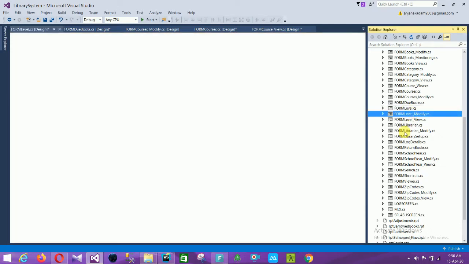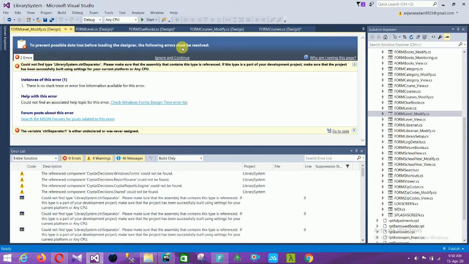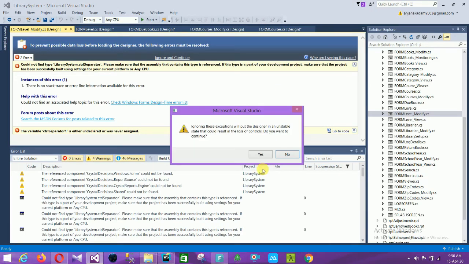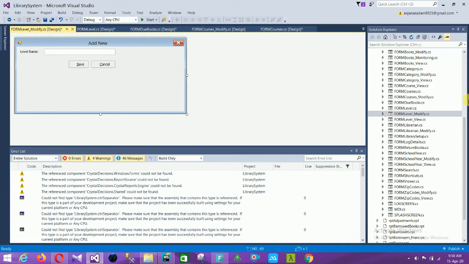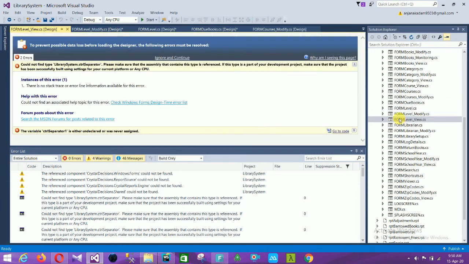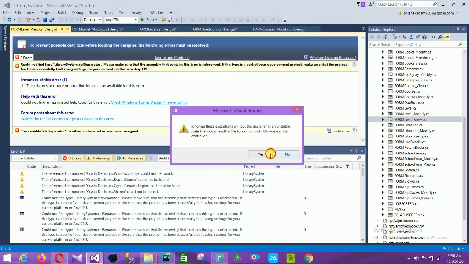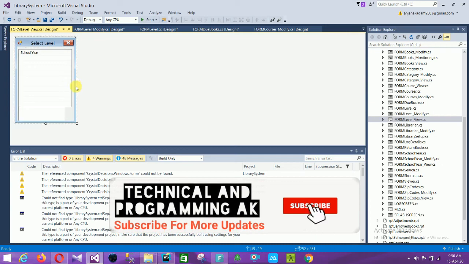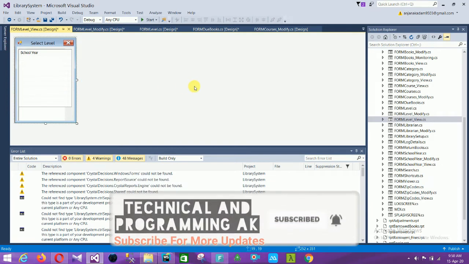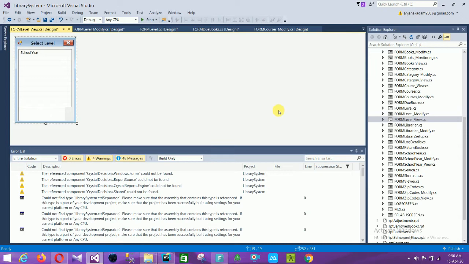The next form is the form level modify. In the form level modify, level name and save option are available here. The save option is save, and the cancel option is available here. And the next form is the level view. In the level view, school year is available here. You can add a new school year and save it in the data grid view.